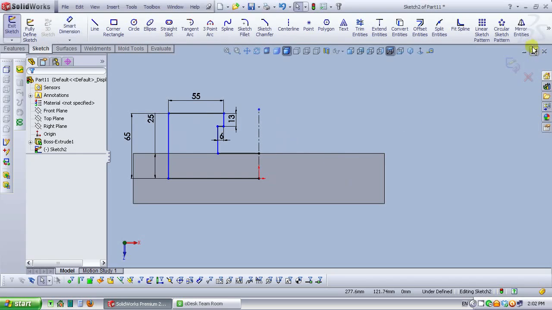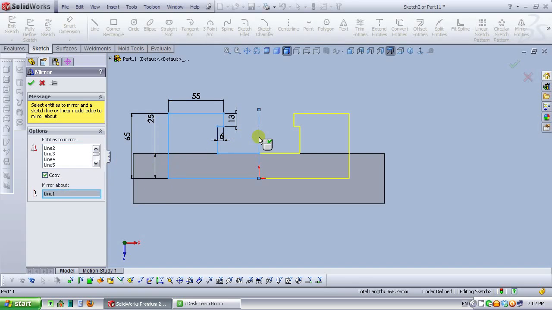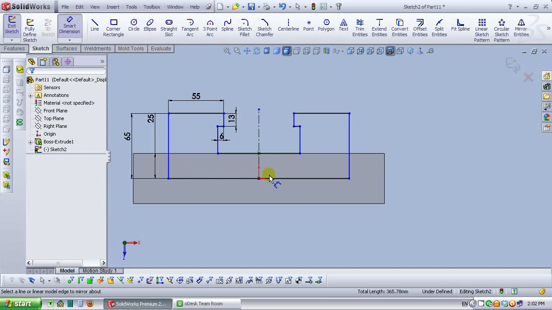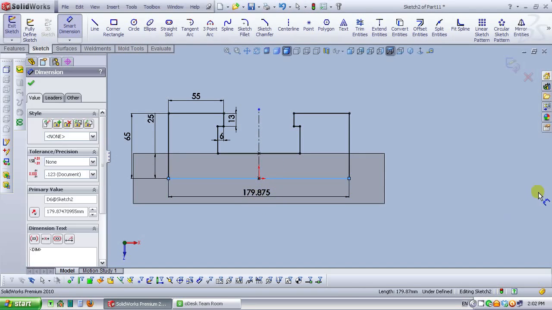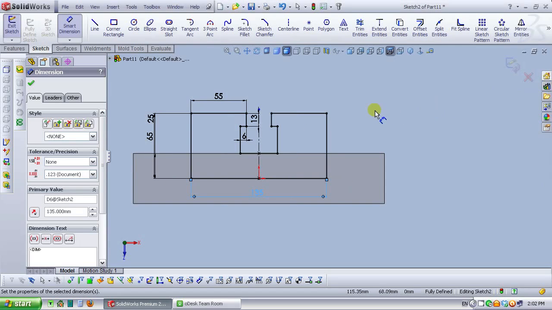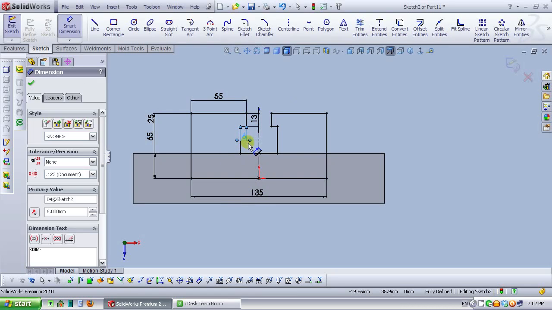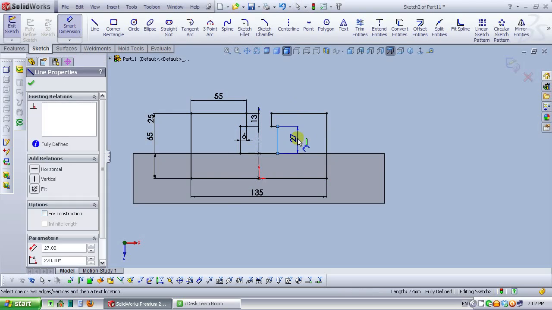Let's mirror entities. Select Mirror Entities tool, and for it to mirror, select this sketch and mirror about this plane. Okay. Let's smart dimension this line here. Type 135 millimeters. Okay. Looks good. This should be 27 millimeters. Okay.